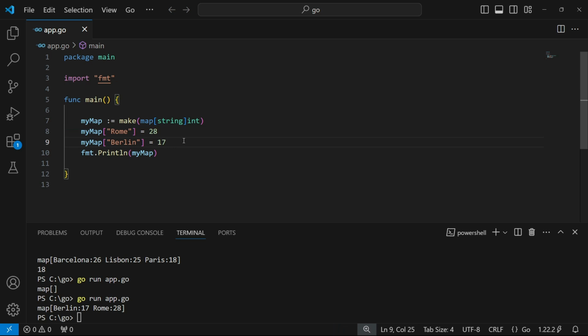Let's add one more value. Also, we can use built-in functions for maps, like len, to see how many key-value pairs we have. We see that we have 1, 2, and 3 key-value pairs.